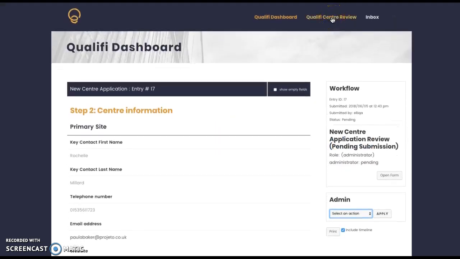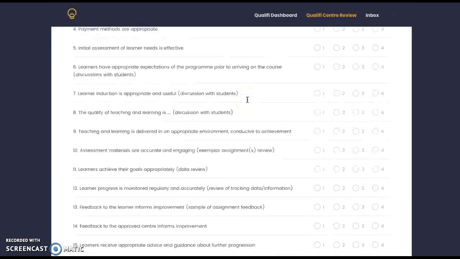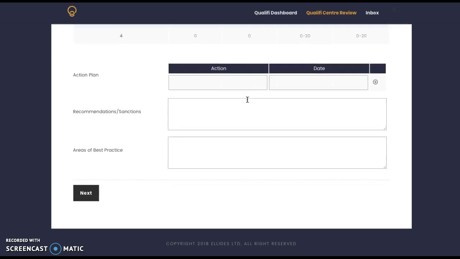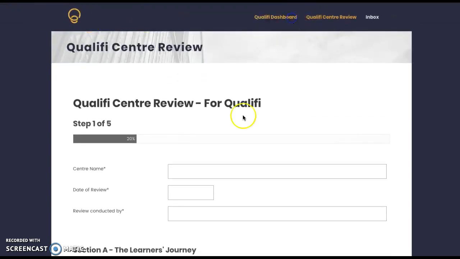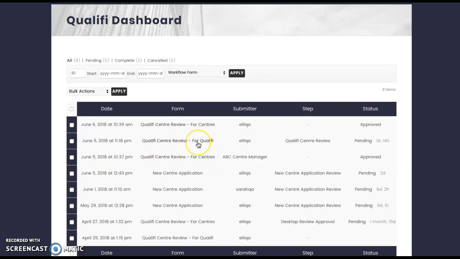If we are conducting a centre review, we can click on the top in the middle there. I've just tapped the screen thinking you can see that, but you can't. But here, Qualify Centre Review, and this is where we can conduct our reviews as well. And if we go onto the dashboard, you'll be able to see that that is one of those here, so the Qualify Review. So we can click on that.